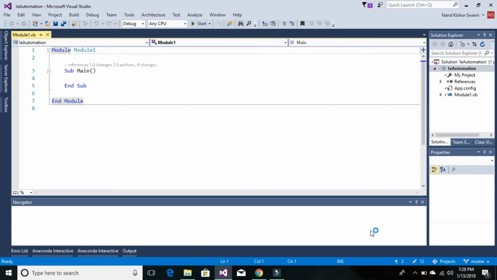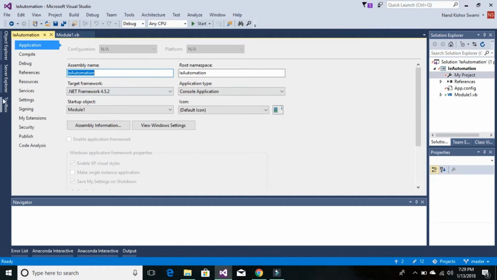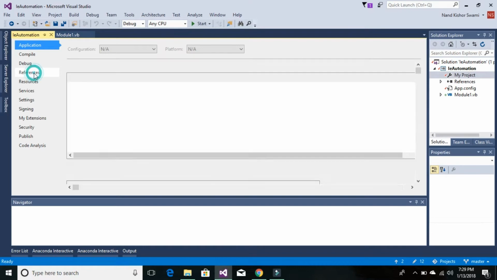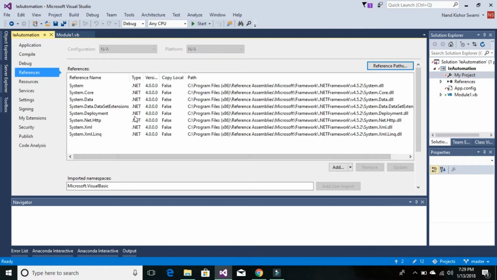So our first step is to select the API or add the reference of the API that we're gonna use to automate the Internet Explorer. So simply go to my project or right click and you can certainly add the references. That's also another way. So once you double click on my project, it will open up the property window. In the property window, you can select the references in the left hand side bar. And you can see these are the DLLs, those are default DLLs. So now to add a new DLL, just go ahead and hit add button.